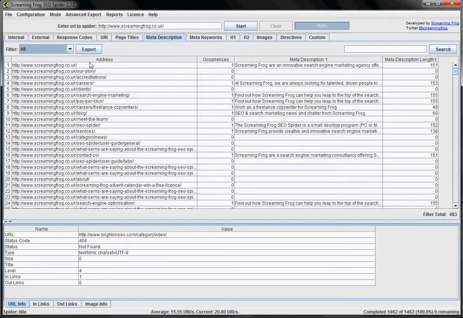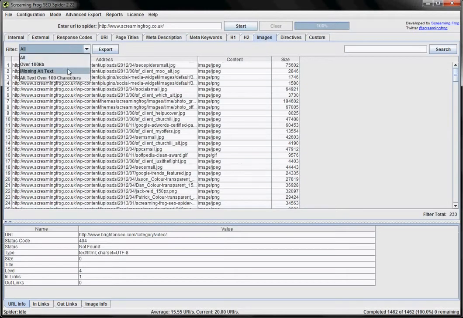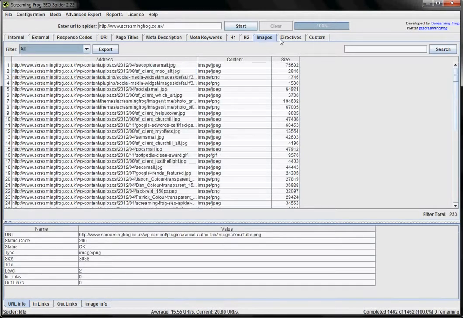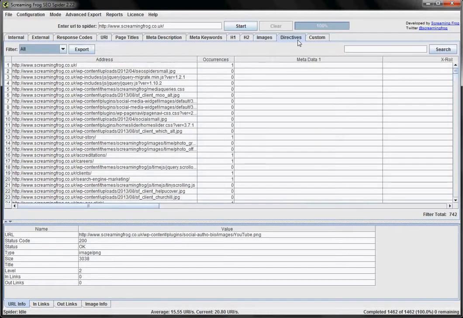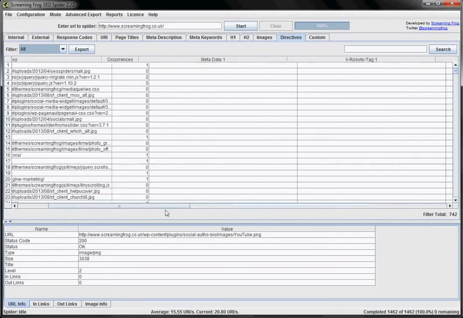Ditto with meta descriptions, H1s, H2s, images, so things like missing alt text or any particularly large images, you can view those quite quickly. It also pulls in information around meta robots and directives, so things like canonical link elements, rel previous next, no index, no follow, and meta refreshes, all these types of things that can easily be missed in a site audit, and you can scroll across and see the information that's being pulled in here.